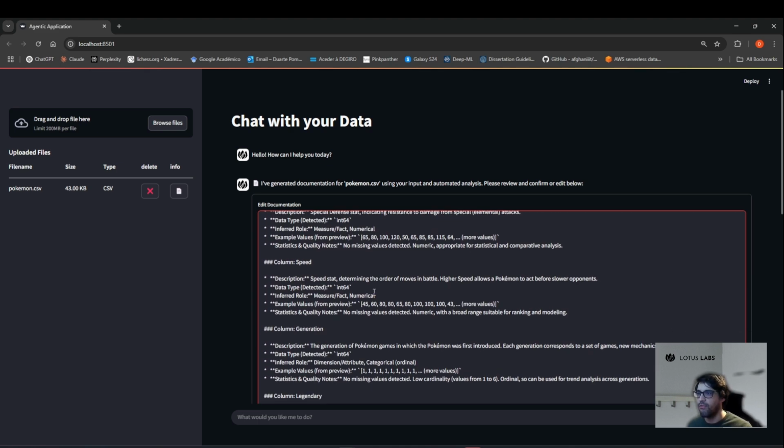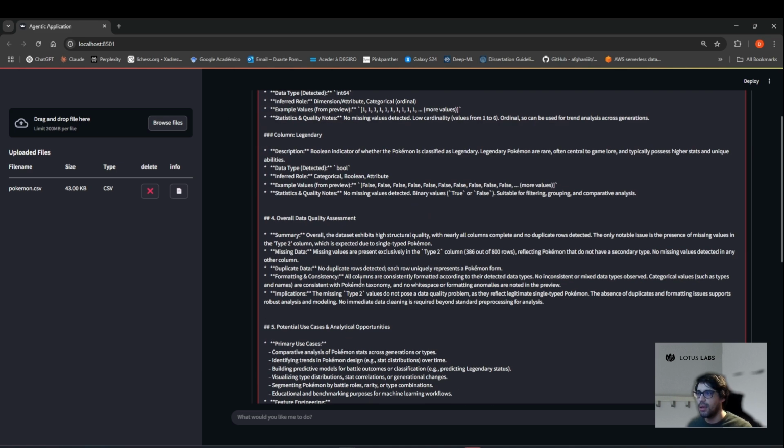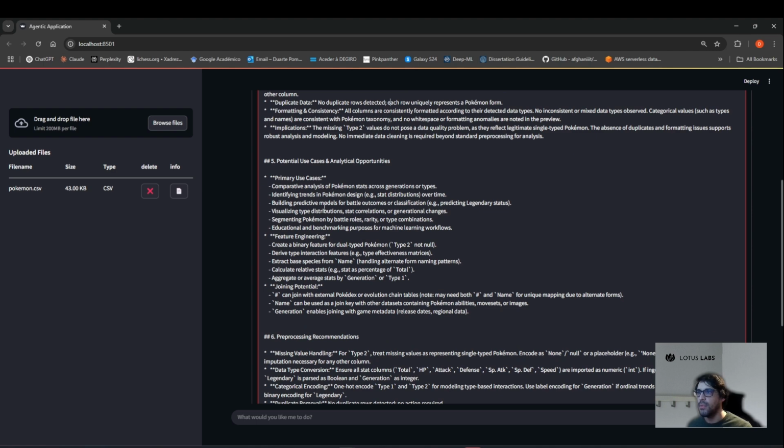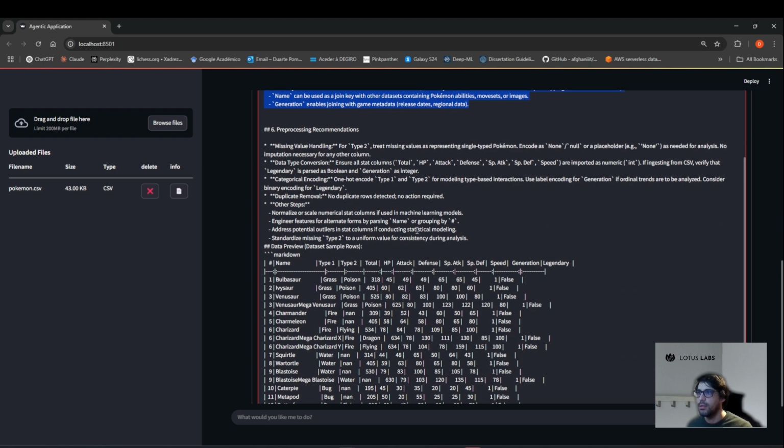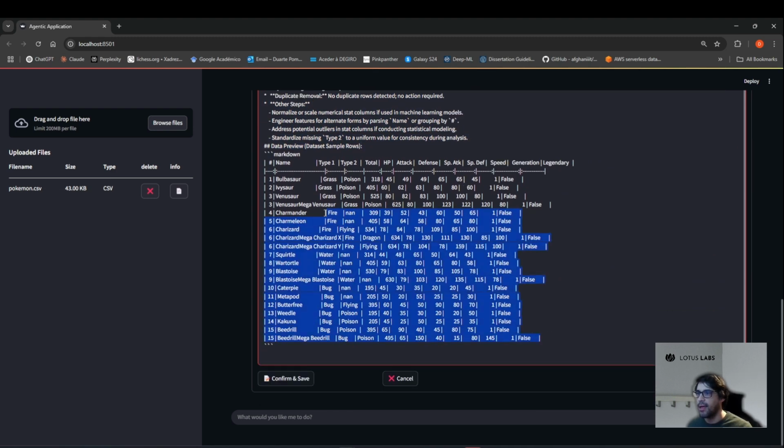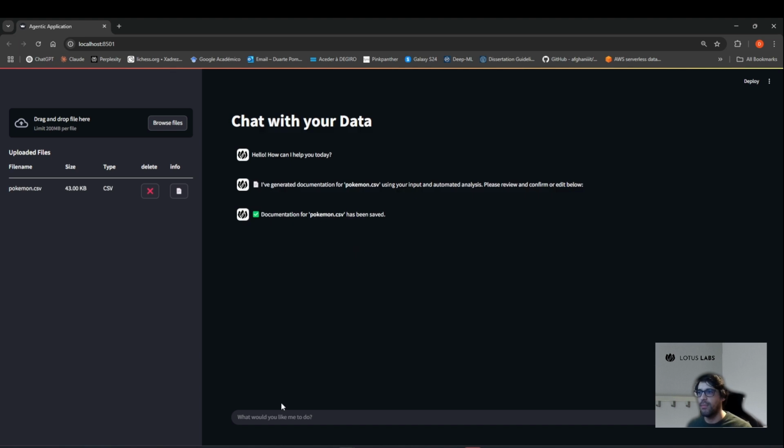And yeah, it does this for all the columns, and then gives an overall data quality assessment and potential use cases for analysis and pre-processing recommendations. And then it has the top 20 rows, the 20 rows that appear on top. Okay, so it has an overview of the data. So I like this documentation. I think it's very comprehensive and looks good. So let's confirm and save.